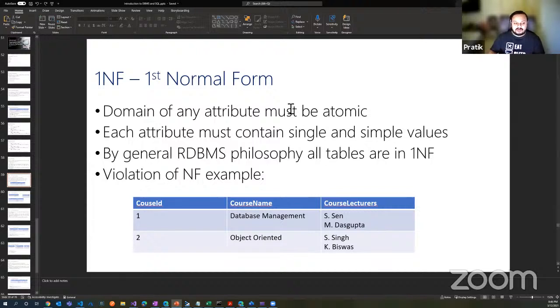So if you now try to capture that information, you've got the course ID and the course name, which are atomic in nature, which is fine. But for the course lecturers, you will end up creating double values or more than one value. So this is when it violates the 1NF, because course lecturers is not an atomic value. It's a pretty complicated value.